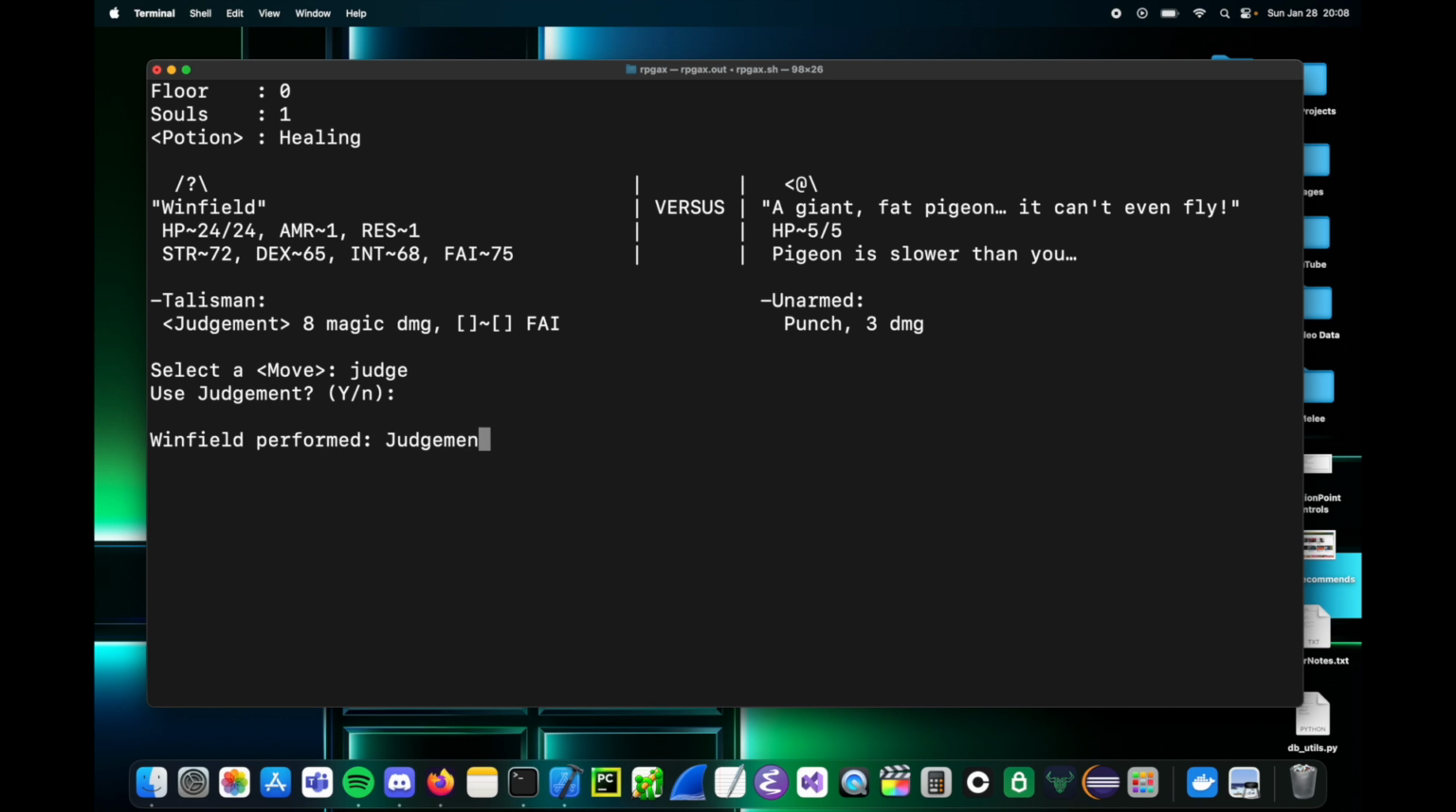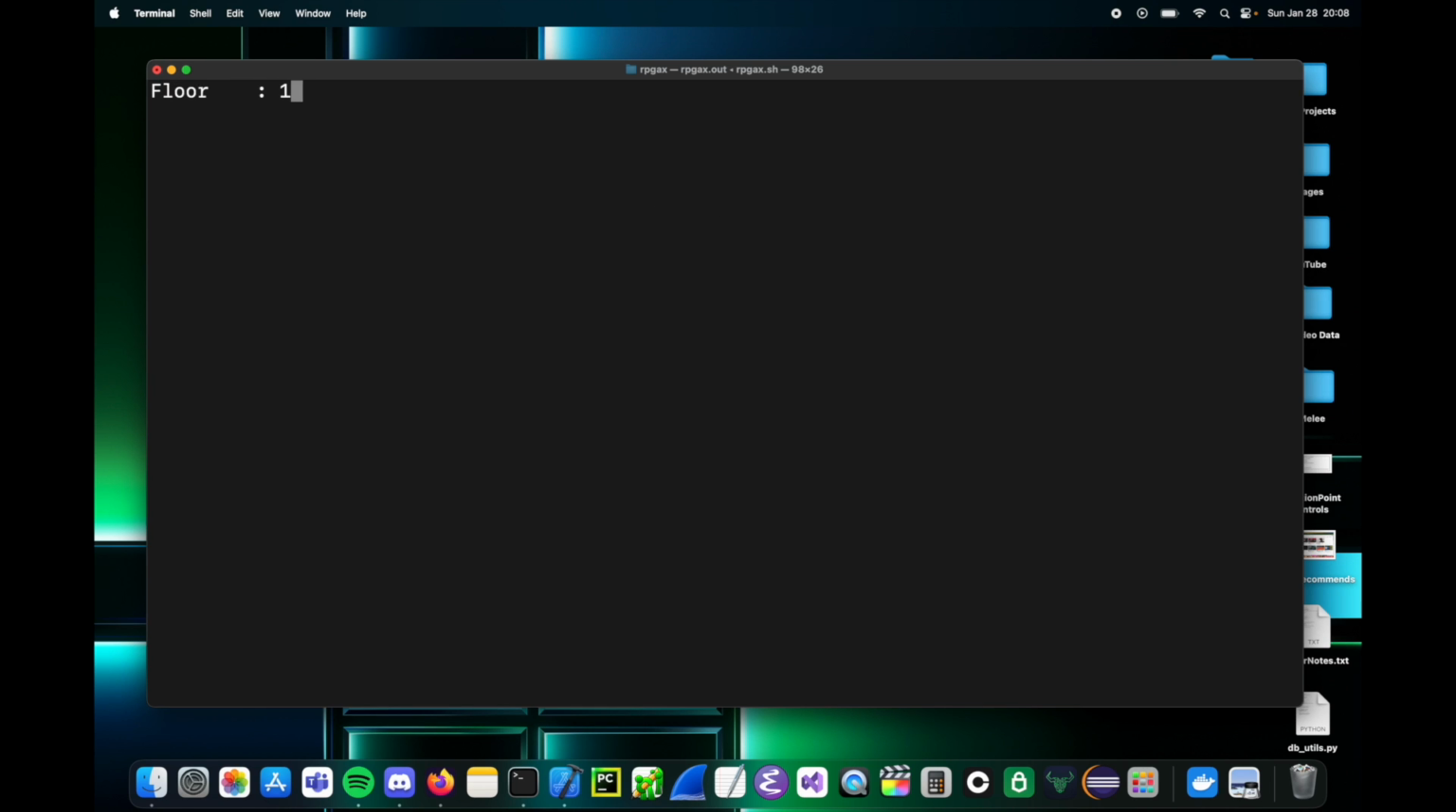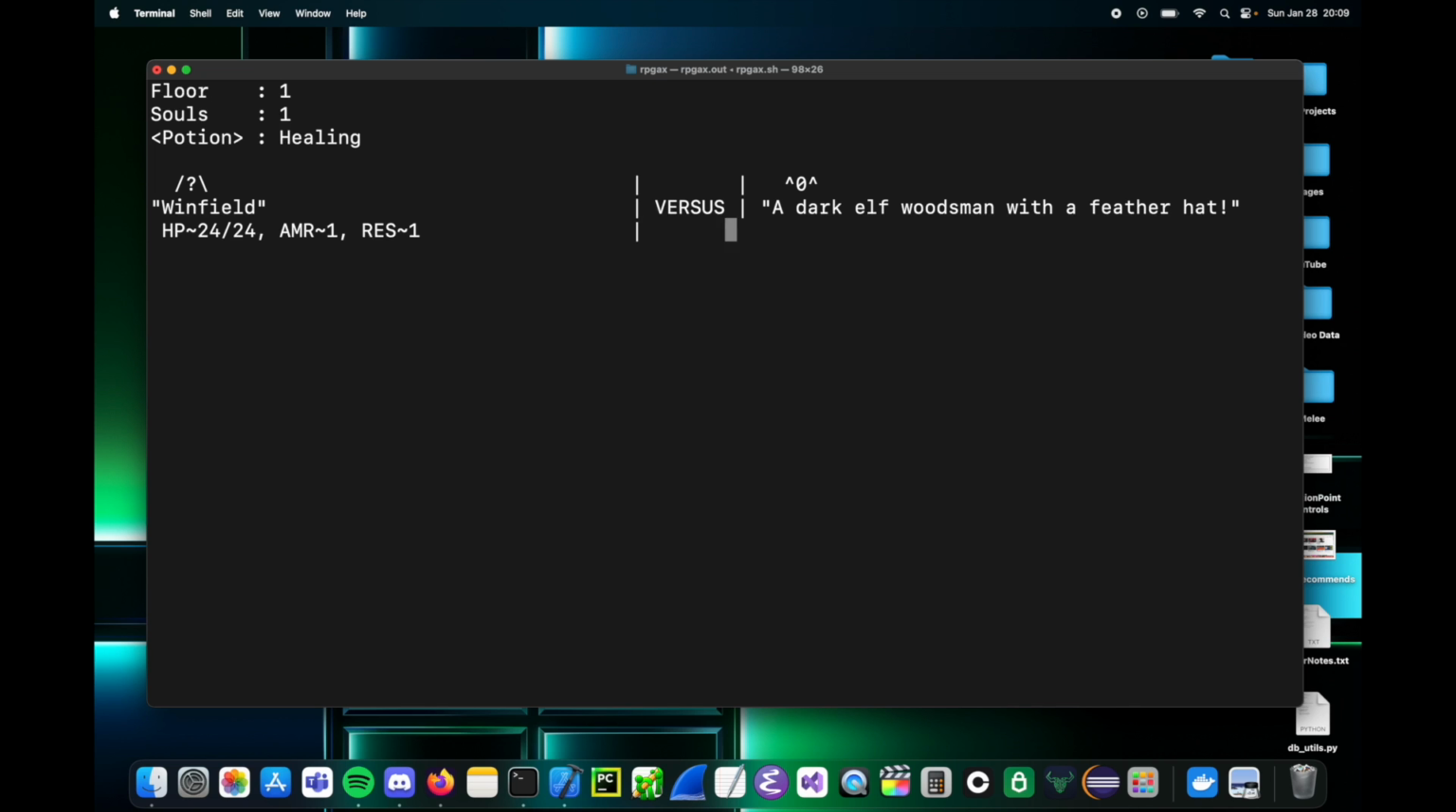I would like to take some damage before showing how the potion works. Or how healing works in general. I mean, obviously it's simple to understand, but I just want to show that it does work. So we're going to floor 1 here. Let's see if we get a zombie. I mean, not a zombie, a goblin. Oh, but we actually get a dark elf woodsman with a feather hat.